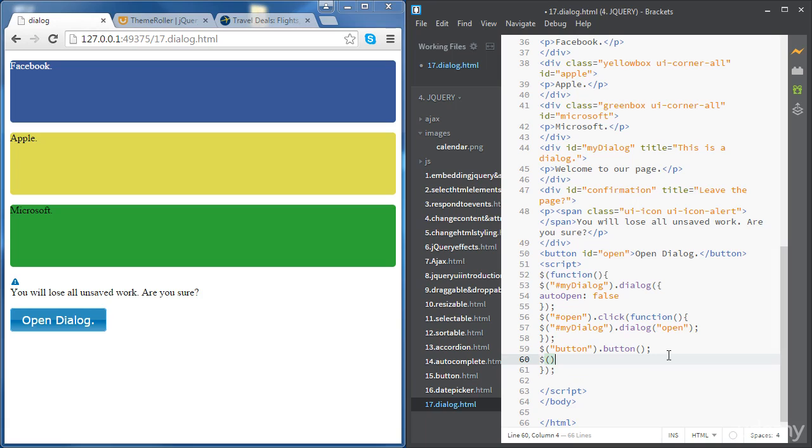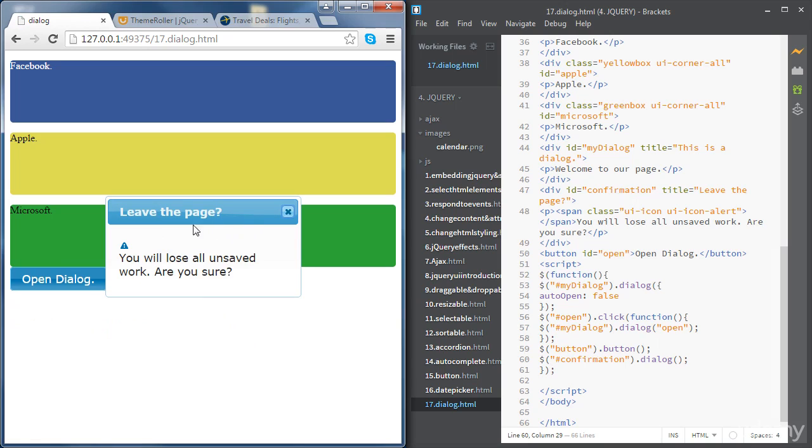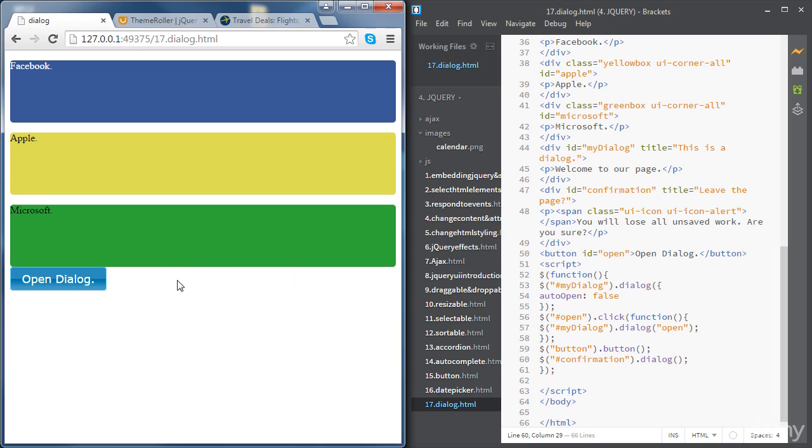We're going to access the containing div using its ID, which is confirmation, and then we're going to use the dialog method. If we do this, it's going to be a simple dialog, so it's not going to be a confirmation dialog. You can see that we've got our title there and we've got our content. But we'd like to see the dialog when we click on the second button.